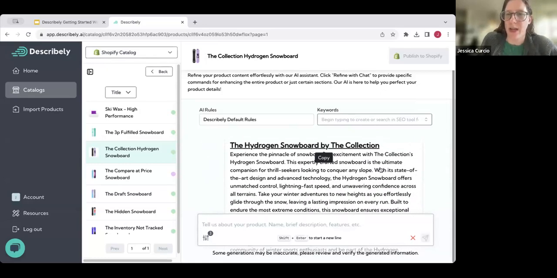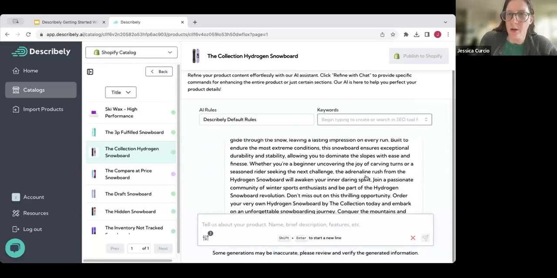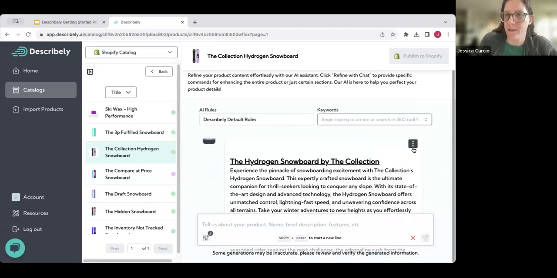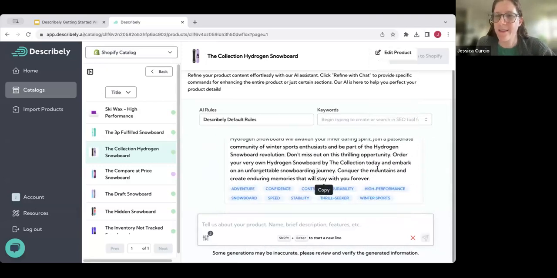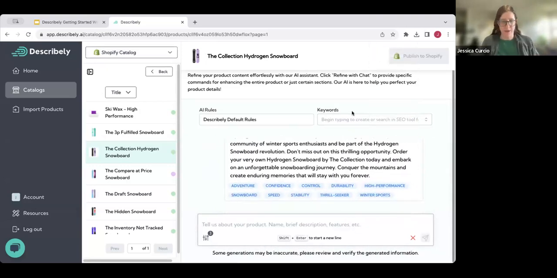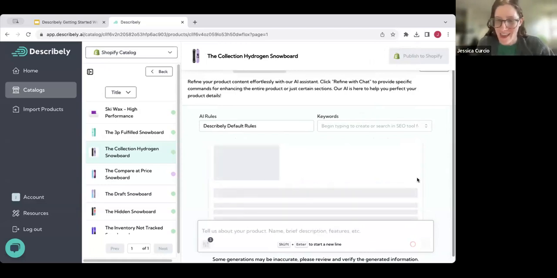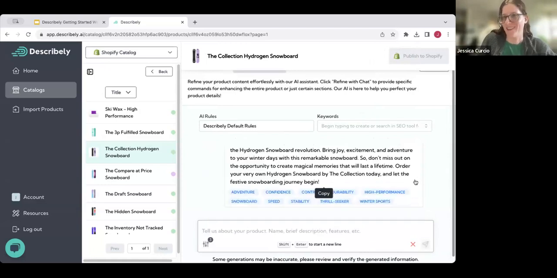So I have got a brand new product description, which, by clicking these three dots, I can save and apply to my product, or I can make further edits. I can instruct the chat. Maybe I want them to rewrite this description in a festive tone. Maybe it's for a holiday promotion or something like that. You can ask the chat to make this description shorter.